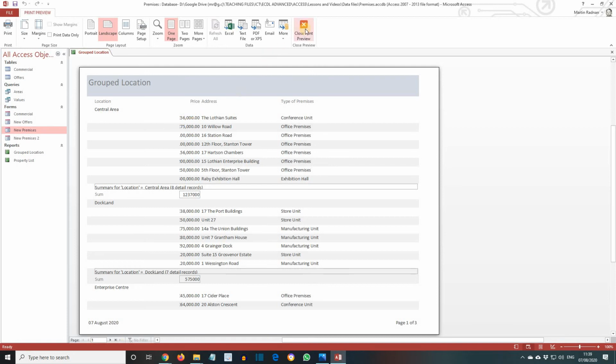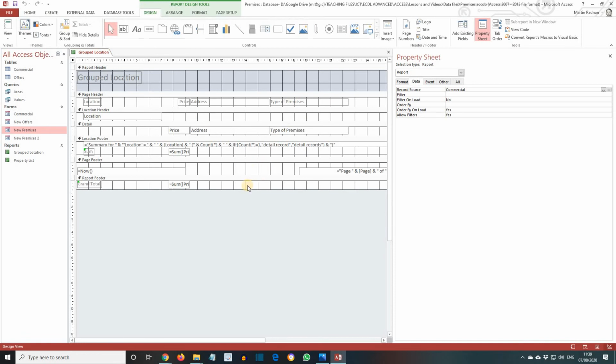Close the print preview and display the report in Design View. Let's enlarge fields that need widening, making use of any unused space. So, as an example, price, we could do with more room for that. Price over here, we could do with more room for that. The sum for the location, and finally the sum for the grand total in the report footer. Switch to Report View to see the effect.